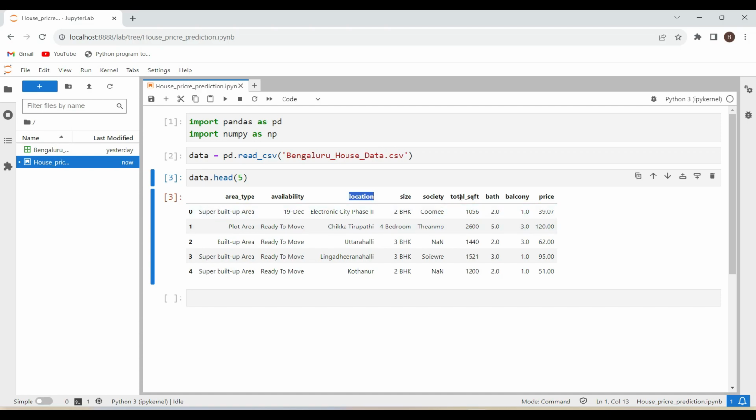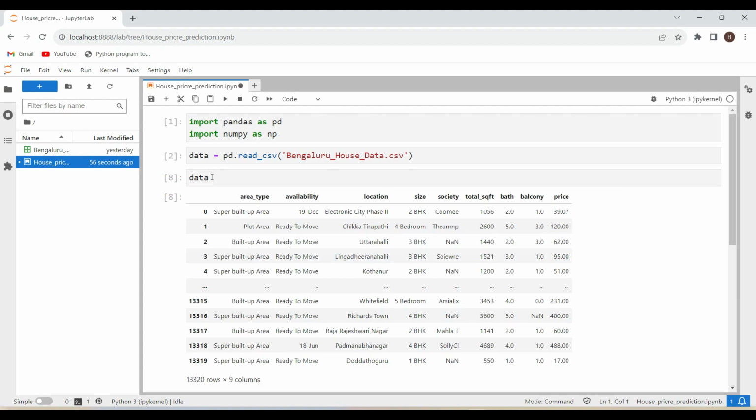and total square feet, so what is the length of that particular flat or house, and the number of bathrooms and the number of balconies. Finally the price. So price here is in lakhs. Okay, now let's check how many rows of data there are. If you see here, it has 13,320 rows with 9 columns.